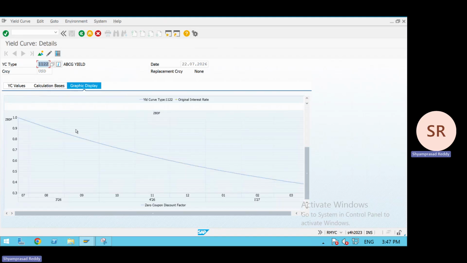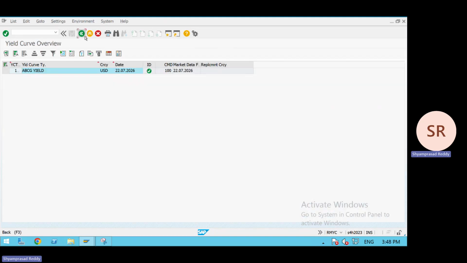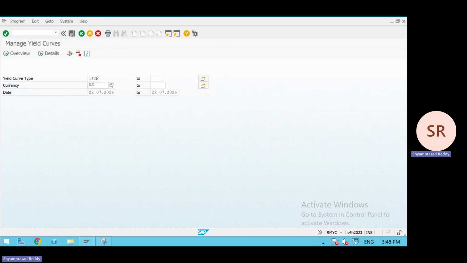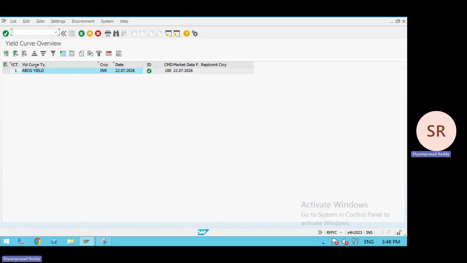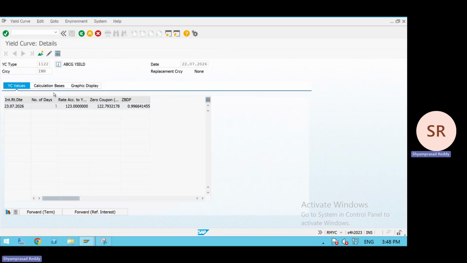We have to do the backend configuration, and based on that I can see this yield curve. For example, this is for USD dollars. Let's say I want to see INR currency. The yield curve is the same. Execute here. If I execute here, if I look, there is an interest rate I maintained, 123.